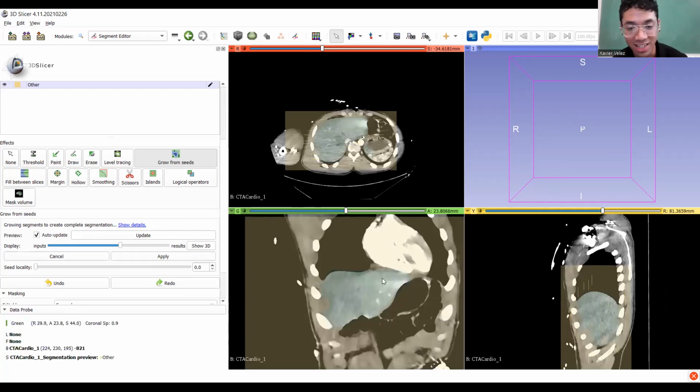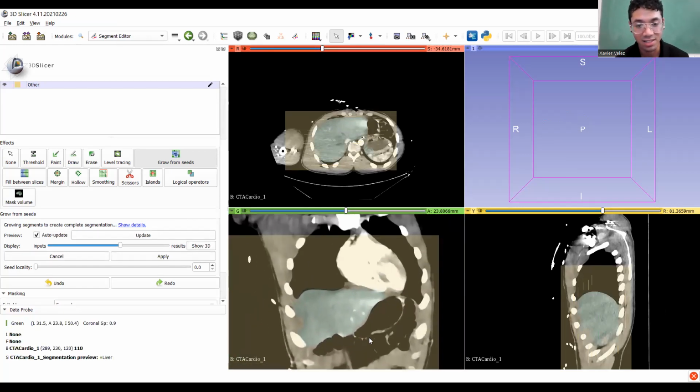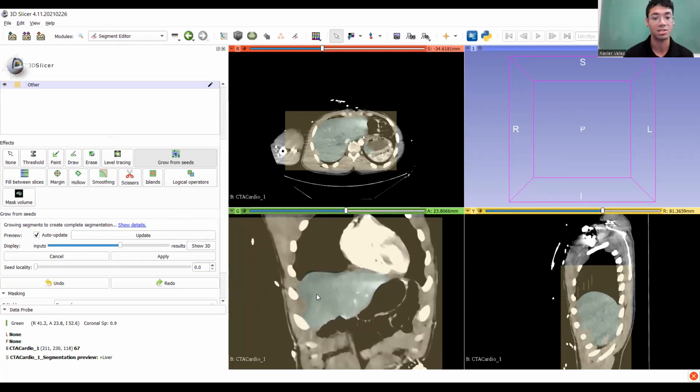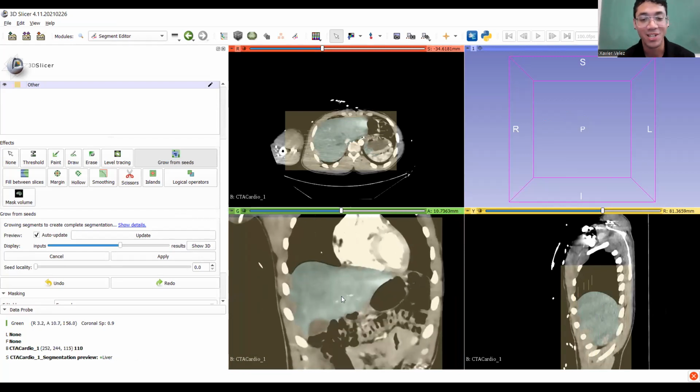Okay, sweet. All right, so it didn't crash. Now you can see there's this yellow box and this green stuff that is everything Slicer thinks is liver around it. And I lied. I'm not going to save anything. I like to live on the edge.